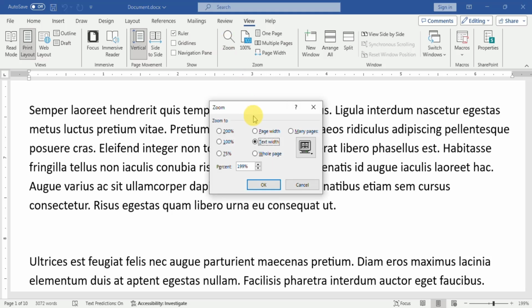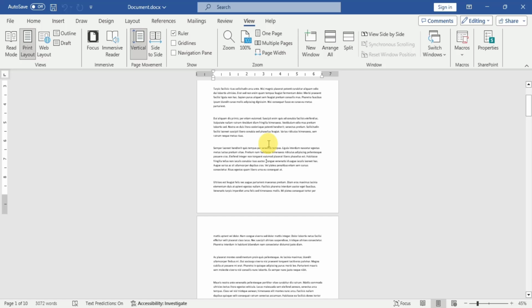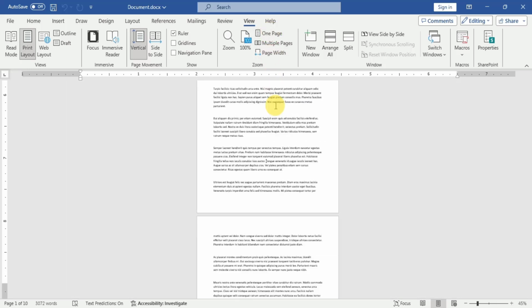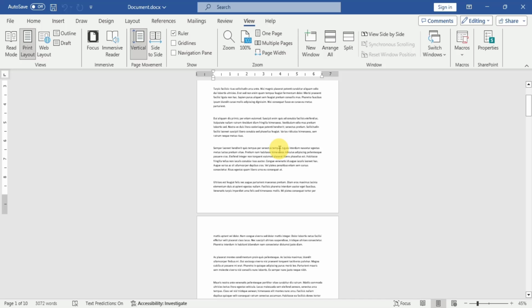Selecting whole page allows users to view an entire page of their document at once. This means that the zoom will take place in a way that shows a page of the selected document page size around the area we are currently viewing. This option is also available as the one page button in the zoom command group.